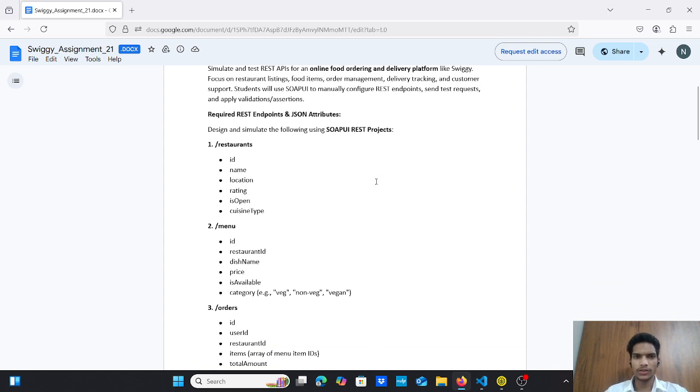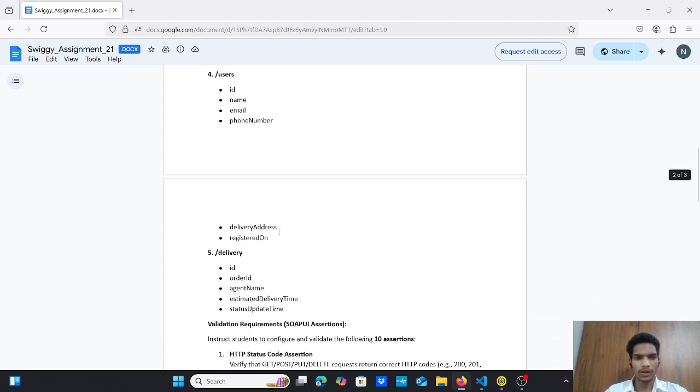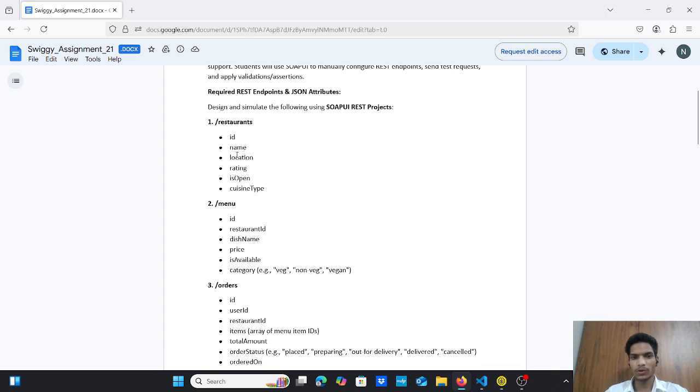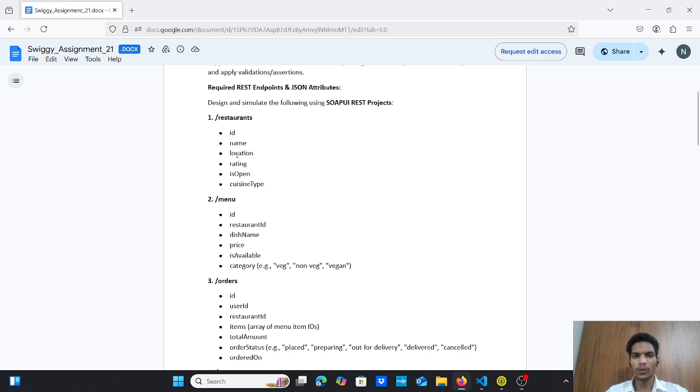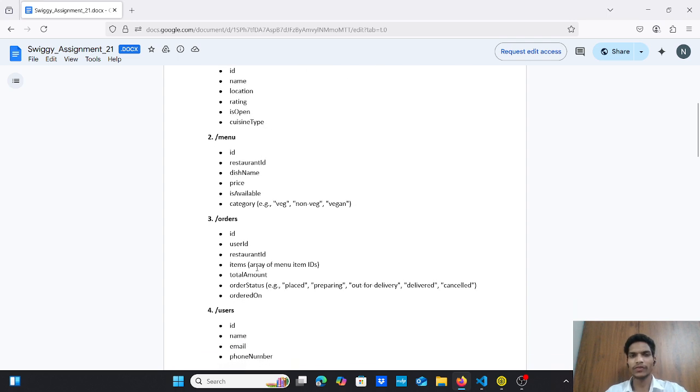Our API will consist of five endpoints: restaurant, menu, orders, user, and delivery. The first one, the restaurant endpoint, will consist of all information about the restaurants like name, location, rating, is open or not, the type. And the second one, the menu endpoint, will consist of all the details about the menu like restaurant ID, dish name, price, is available or not, the category, for example, veg, non-veg, and vegan.